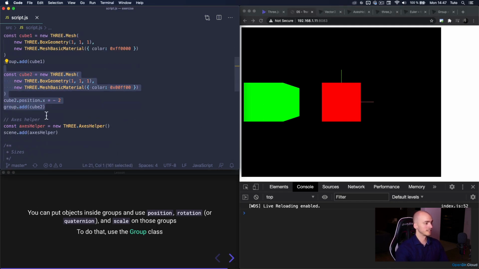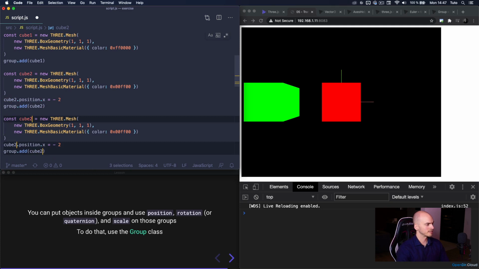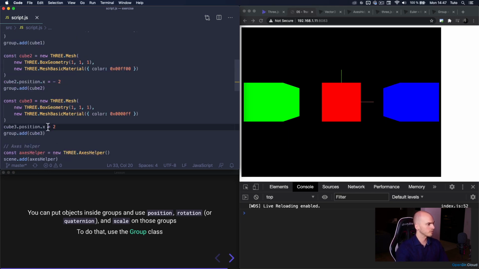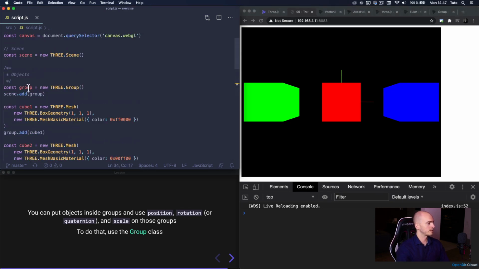Cool. I update all this part, so the cube2 with the position and the add to the group. And I'm going to call it cube3. Use another color, like this, just to see the difference. And I'm not going to use -2, but +2. So I don't have to write plus, I can just remove the minus. And I get something like this. Nice. And you probably know where this is going.